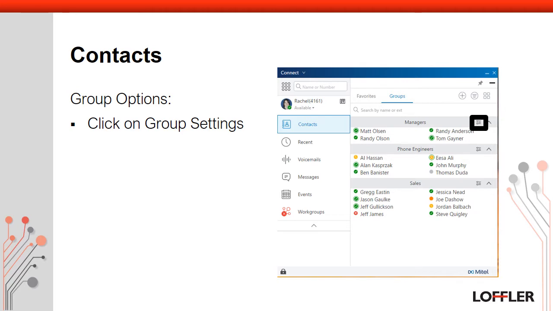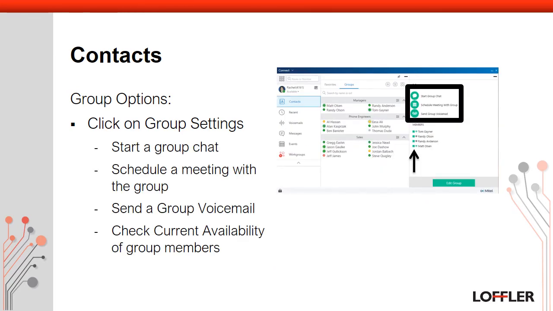To see what options you have for a group, click on the Settings icon in the Group name bar. Available group options are Start a group chat if you have a conference bridge, schedule a meeting with the group, send a group voicemail, or check the current availability of group members.